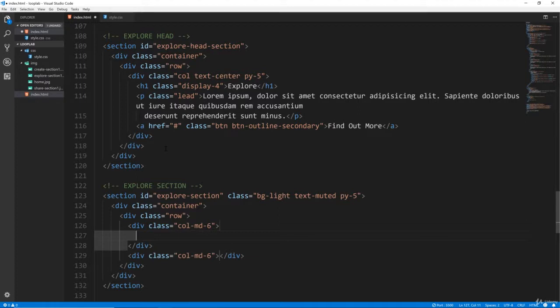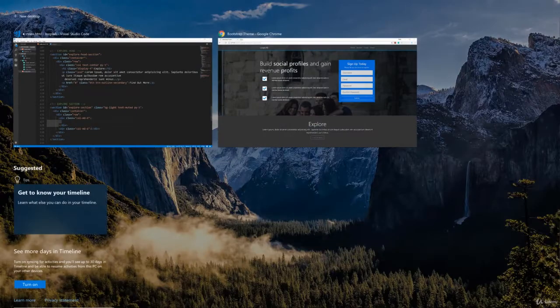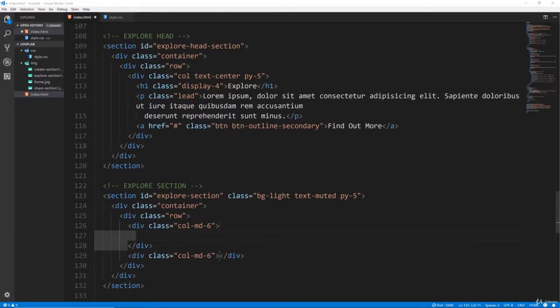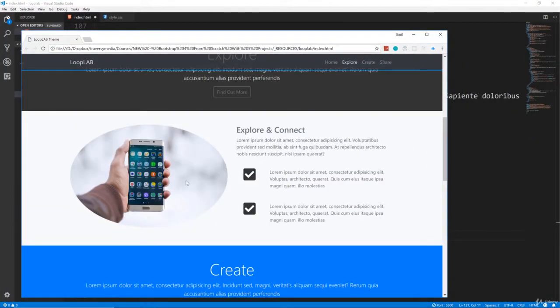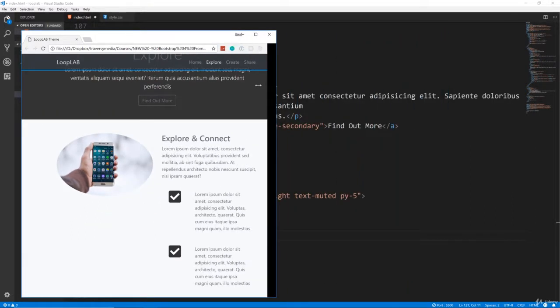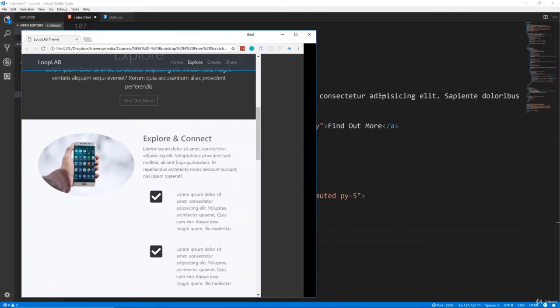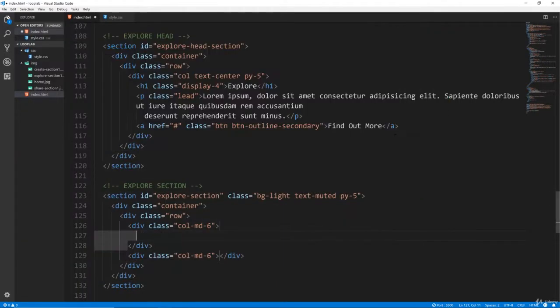So in the first one, we want to have our image. And just to remind you, I'll show you real quick. So we have this image here. This is going to be this 6-column div, and this 6-column div will have this. And then once it goes below a medium screen, it'll stack on top of each other to make it responsive.